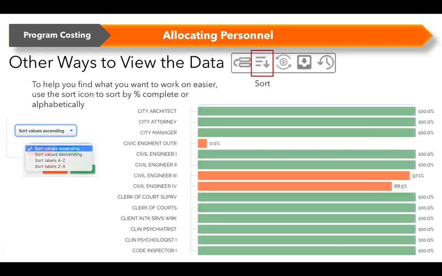As you're going through and trying to identify those things that need to be allocated, you can click this sort button and you can sort based on percentage of allocation completed. You can sort alphabetically. It's just a quick shortcut to move things to the top or bottom.